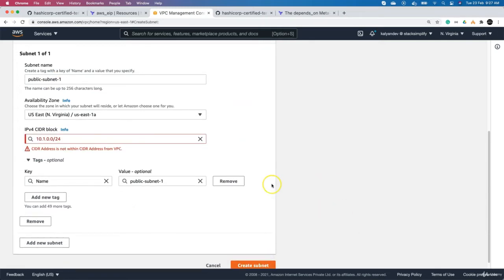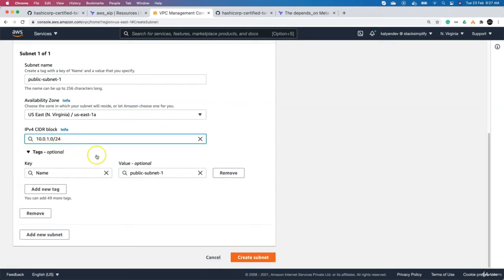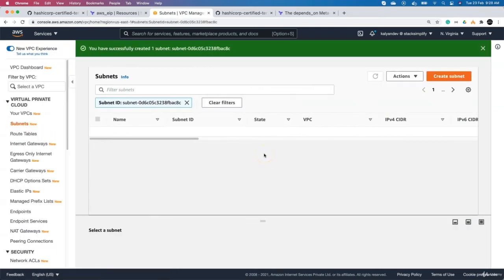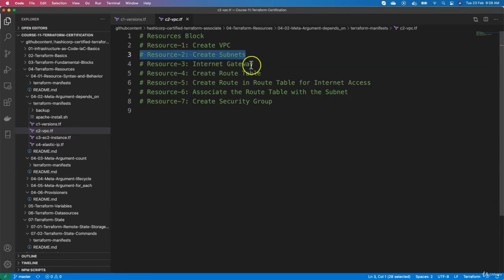Now we have an error: the CIDR address is not within the VPC CIDR. This should be like this because our CIDR block for the VPC is 10.0.0.0/16. So 10.0.1.0/24 should be the block inside this respective range, okay? So I'll create the subnet. Now we have completed resource 2.